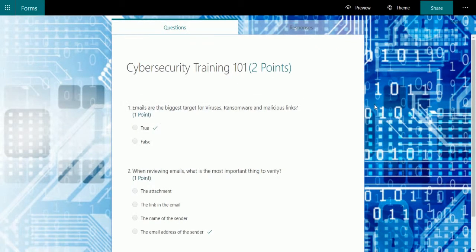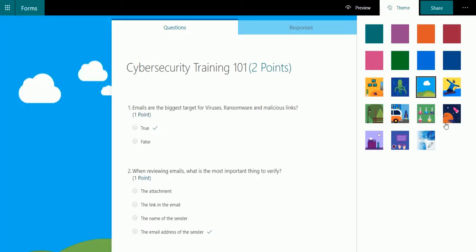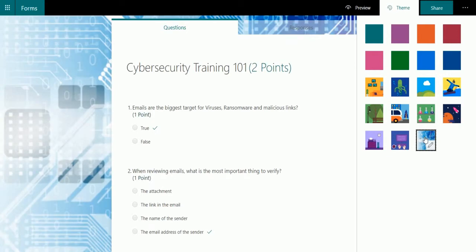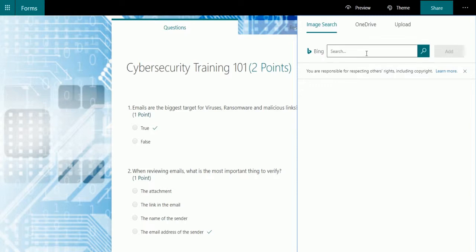Speaking of creativity, once your form is created, you can very easily customize the entire look of the form by choosing a new theme, or even creating your own. With each form and each question, you can add in your own pictures or use pictures from online sources using Bing image search.